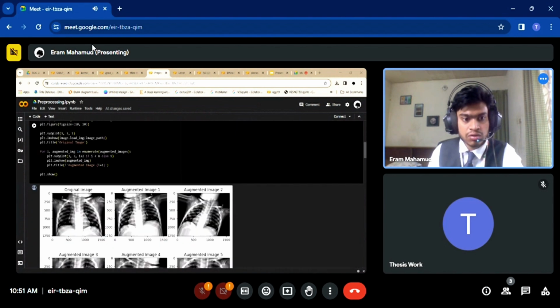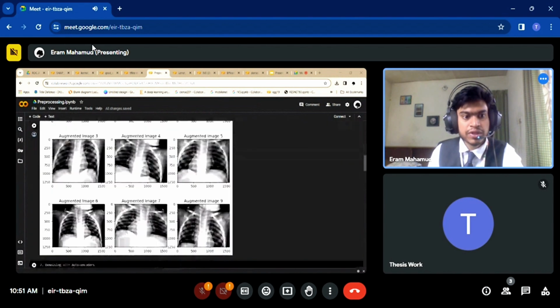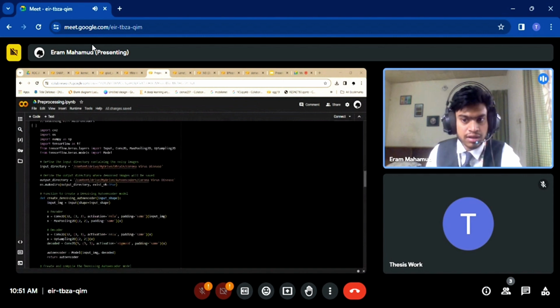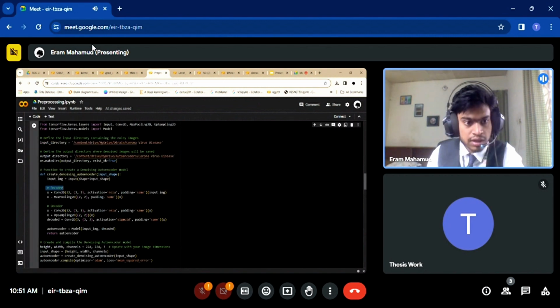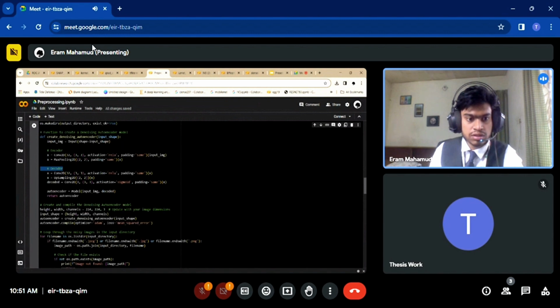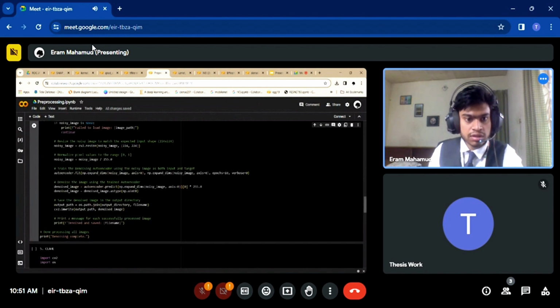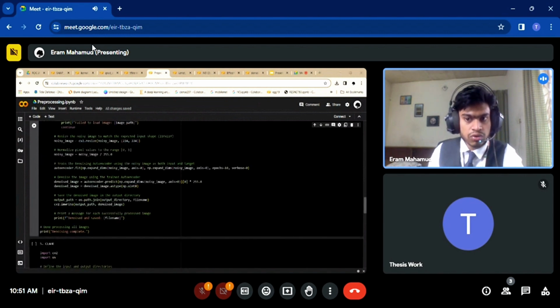So here we can see the original image and the augmented images. After that, we have done the denoising autoencoder part, which is used to remove noise from corrupted inputs. Here we have declared the input directory and the output directory, and have the encoder part and a decoder part which decodes images, and after that the images are ready for classification.